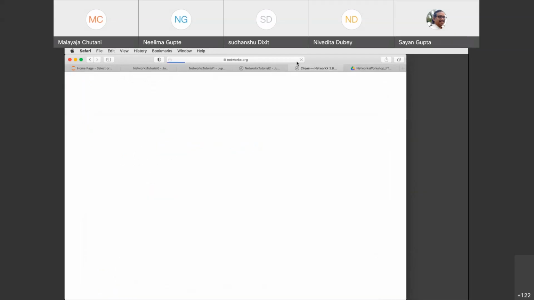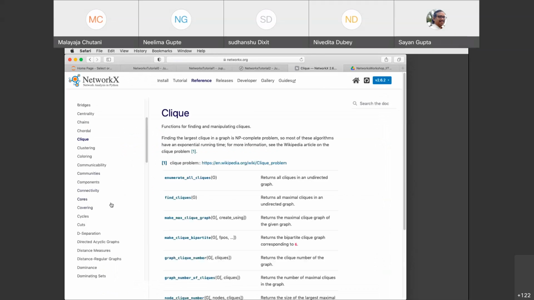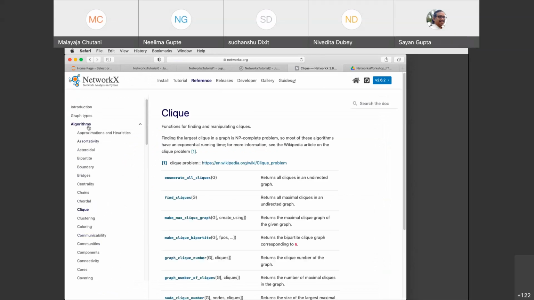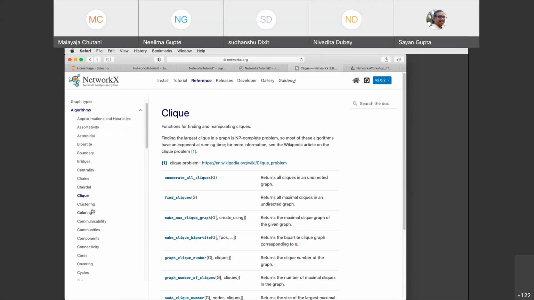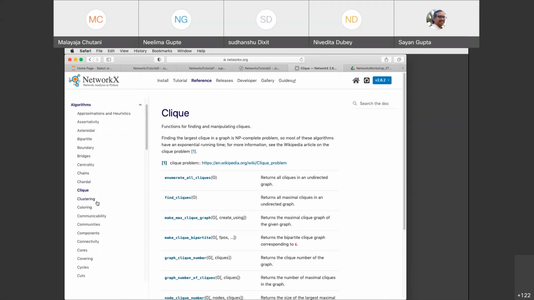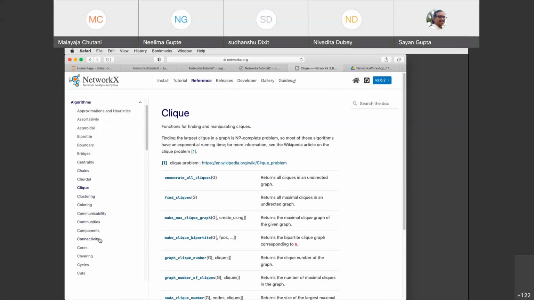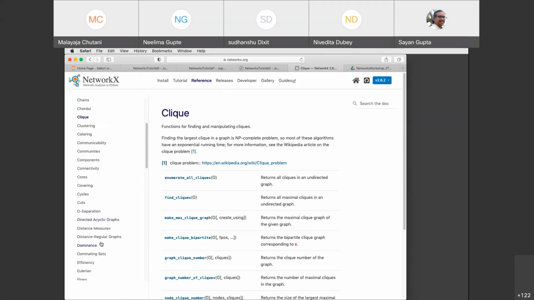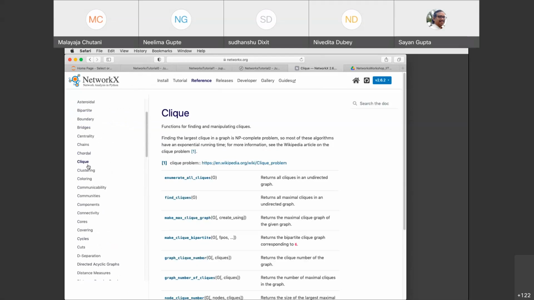If you look at the documentation that I have linked to, you can see that there are different kinds of algorithm functions based on coloring, clustering, and finding communities. All of these things are available within NetworkX. What I'm interested in is finding cliques, because this is related to the work I do with Professor Neelima.